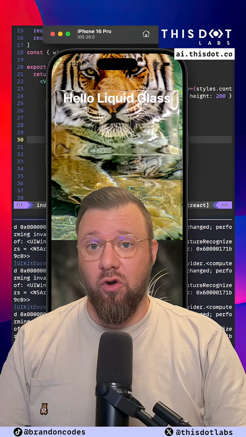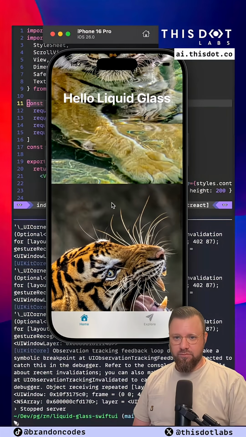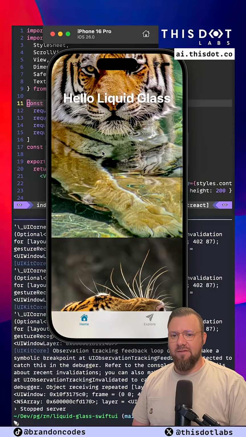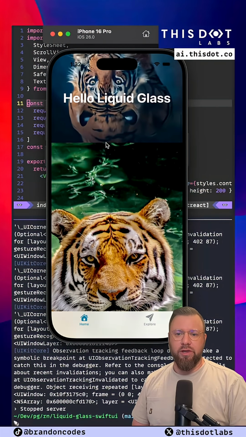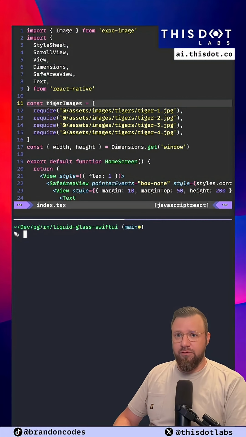Turns out building your own liquid glass view in React Native is not that complicated of a process. So I've got a very simple React Native application here that we're going to build our own liquid glass view component in. The first thing we want to do is generate our own Expo module where we're going to house the liquid glass SwiftUI code.